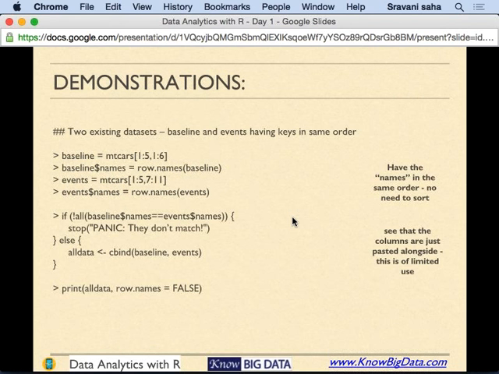Now we can simply say cbind. We have already done this kind of thing, column bind, where columns of the first one and second one will attach side by side. But for cbind, you have to have an equal number of rows in both the data sets. Otherwise, it will either give an error or it will try to repeat. All right.